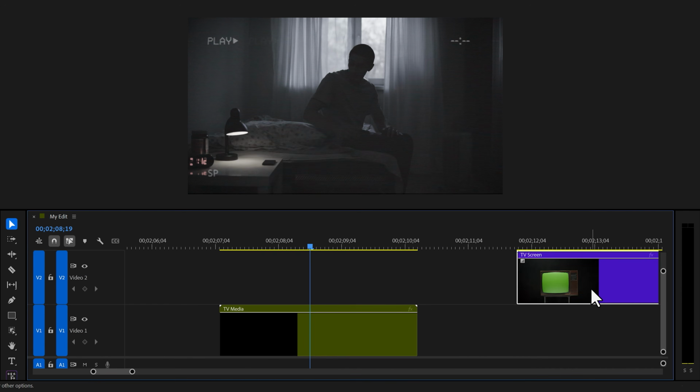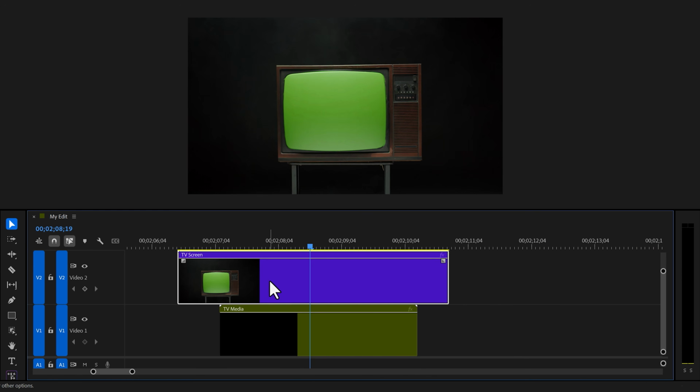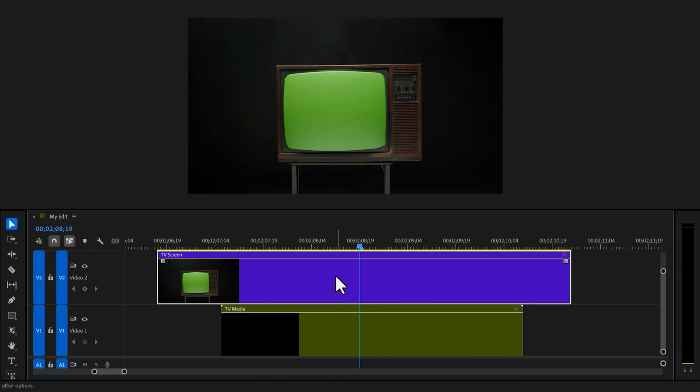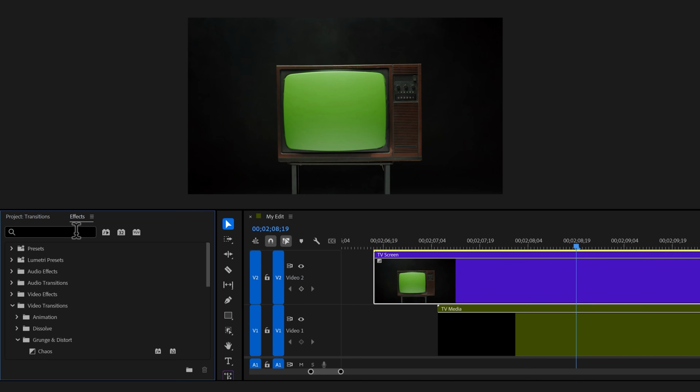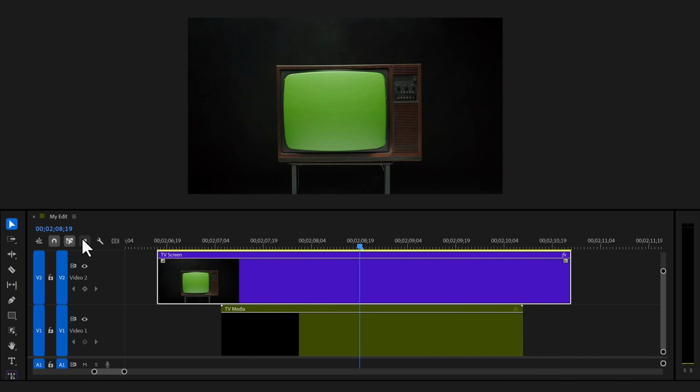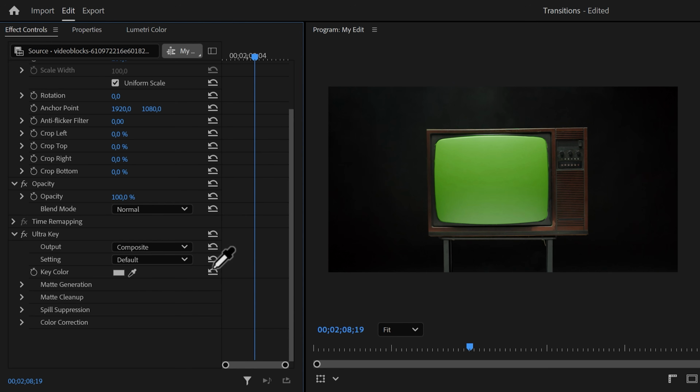Then hit OK. Now here I have a clip of an old TV with a green screen. Make sure that clip is on top of your nested sequence. Now to remove that green part, find the Ultra key effect in the effect browser. Then drag it on your clip. Now with that clip selected, go to the effect controls. Then click the color picker and go to the program monitor. In here, select the greens and that will remove all of the greens. And of course reveal the video layers underneath the TV clip.